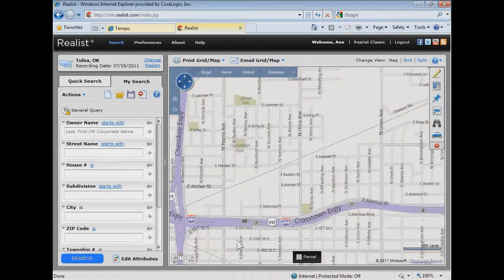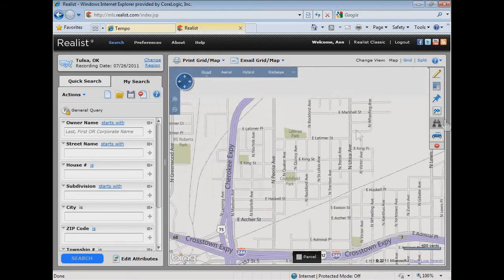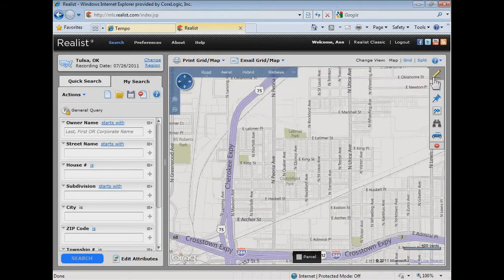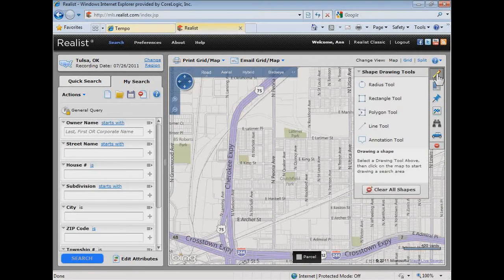Now, from the map, you can also, up here at the top, you have several options to draw tools on the map. So if you want to come in and do a search on the map by drawing a particular area, maybe you want to create labels for everyone in a particular couple block radius, or maybe you want to search a distance from something. You have the ability up here with the map tools to draw a radius, a rectangle, a polygon. You can also draw a line, which would allow you to measure distances. And you have an annotation tool here, which allows you to label the map as well.